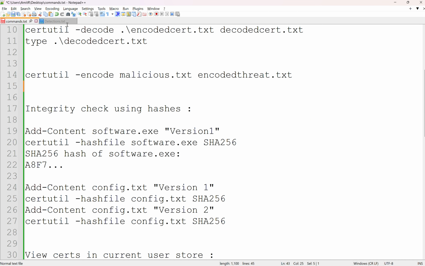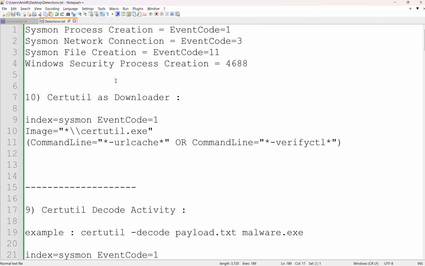Now let's go to the detections part, how we can detect such malicious behaviors in our environment. Yesterday we had seen KQL queries, so today I'll go ahead with the Sysmon event codes. Event ID 1 is for process creation, 3 is for network connections, and 11 is for file creation. At times, if you require Windows event IDs, Windows Security process creation is 4688, but we'll be focusing on these three majorly today.